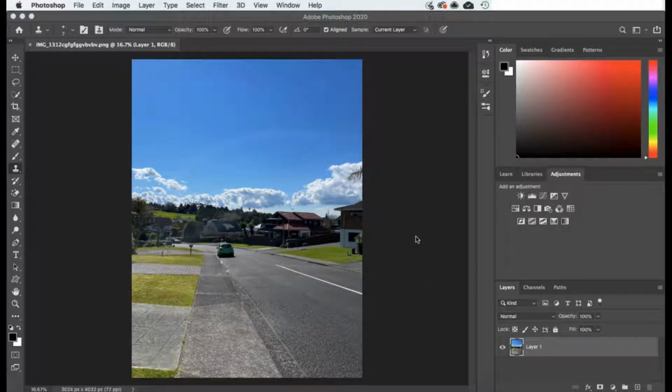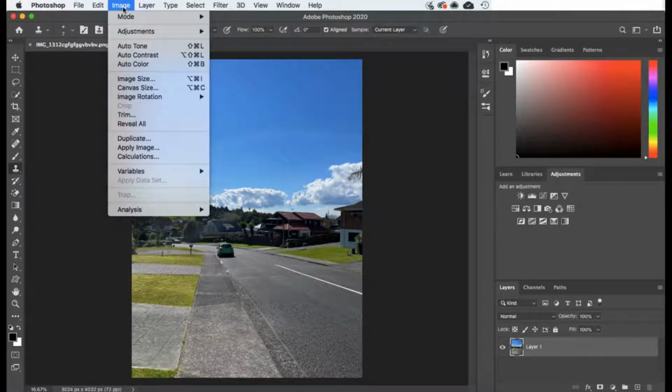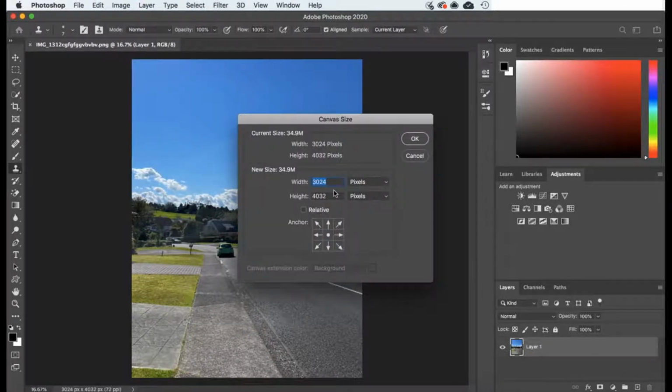Firstly, let's see the canvas size of this photo. To do that, select the image option from the top menu and then select canvas size. Here you will see the current size of your photo, and in this case it's 3024 pixels by 4032 pixels. It's huge, isn't it? Now we want to change it to 1080 by 1080 pixels as we require for Instagram. So go ahead and change the dimensions to 1080 by 1080 pixels. Once done, click OK.